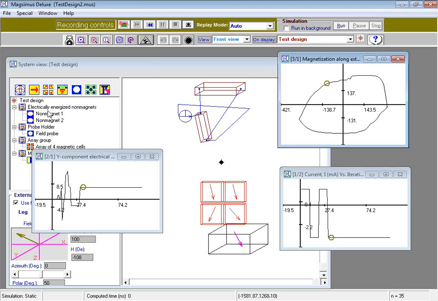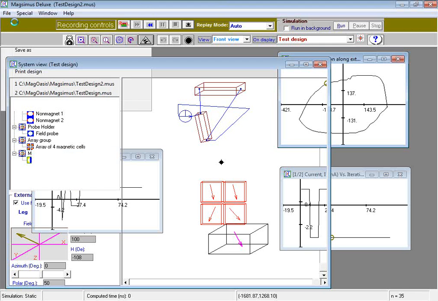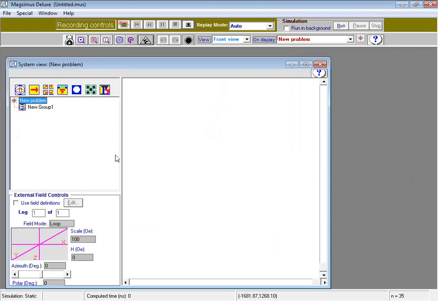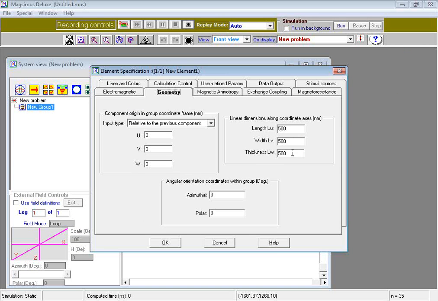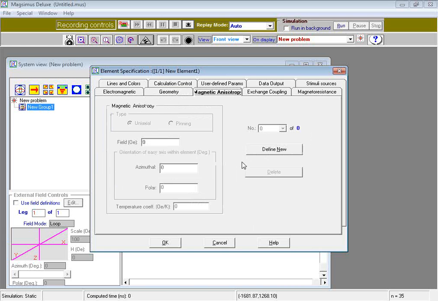Let us start a new design. To this one group, we add an element. Under the Magnetic Anisotropy tab, we define a uniaxial magnetic anisotropy for the component. We click the Define New button, making sure the uniaxial option is selected. We enter the anisotropy data.